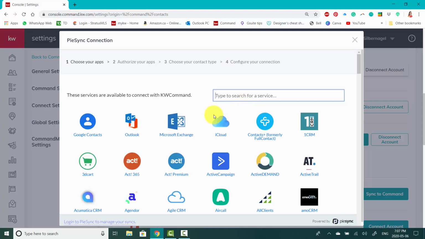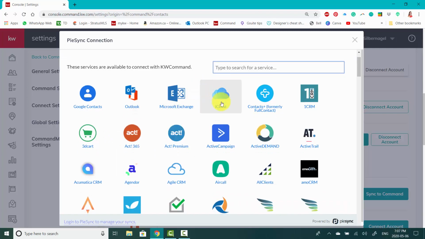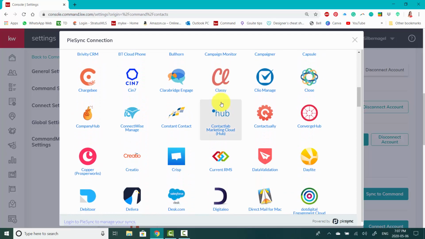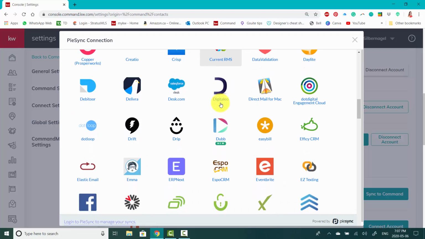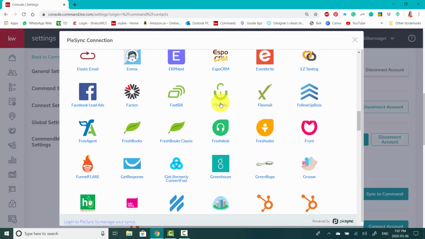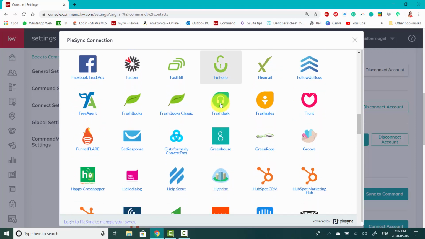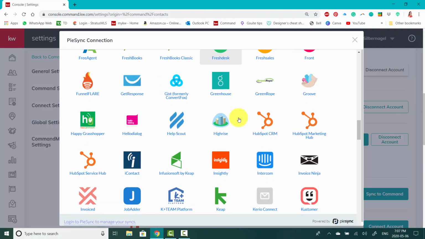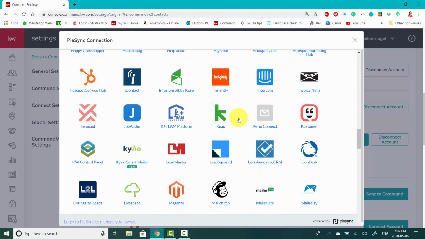It does not have all of them, so you do have to go through it and see if your system is here. So Outlook, Microsoft Exchange, iCloud, and so on. There are a ton, as you can see, a ton of different programs. We obviously don't use all of these. Unfortunately, some of the bigger database systems that people are used to using, like Top Producer and that, are not in here. Follow Up Boss is. And you can take a look through here and see what systems make sense for you, or if you can take advantage of this PieSync. LionDesk is here as well for those of you using LionDesk.